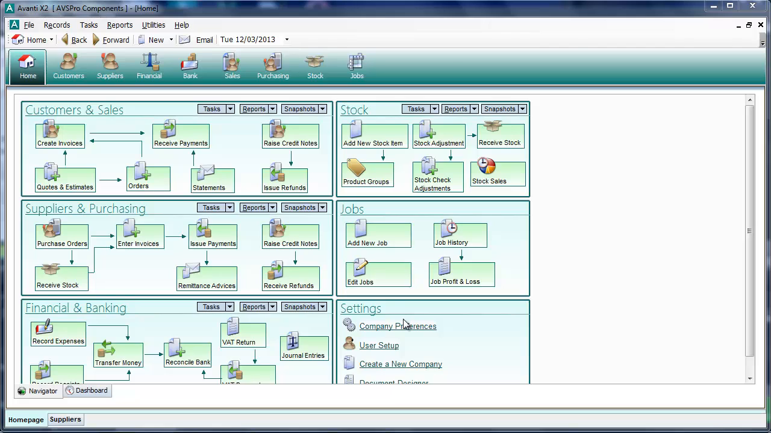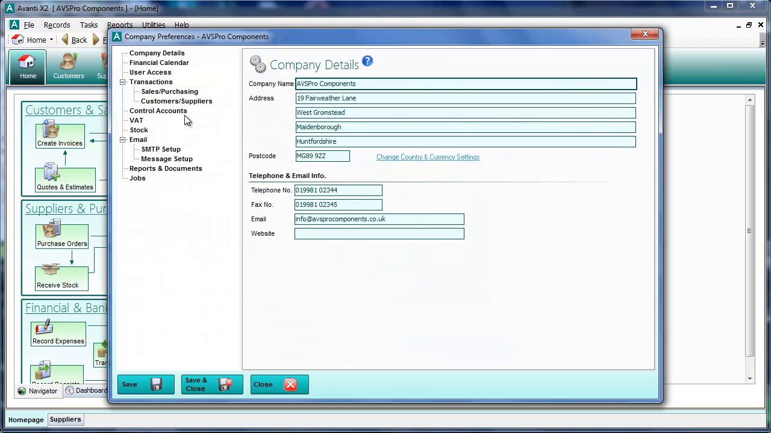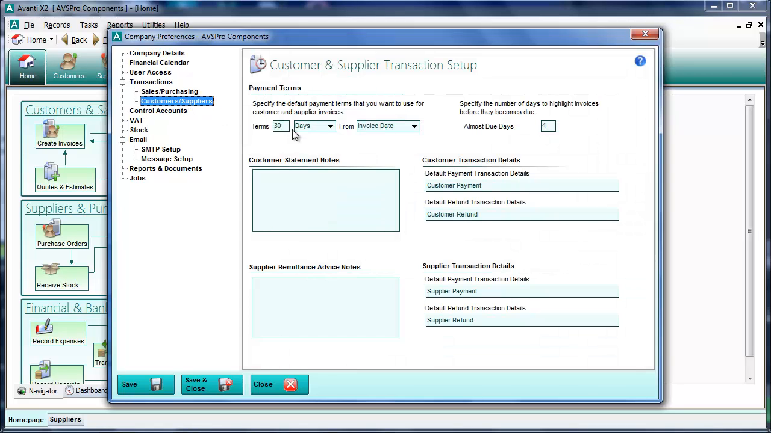So to do this we go into company preferences either from the settings panel on our navigator, or we can go to the file menu and select company preferences. On the left hand side under transactions we go to customers/suppliers, and here we can see we've got some new boxes set up for defining system wide or company wide payment terms.